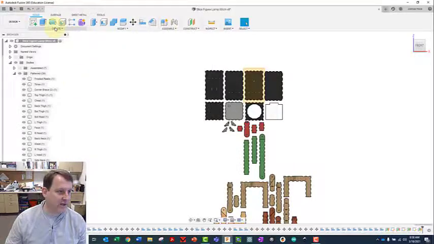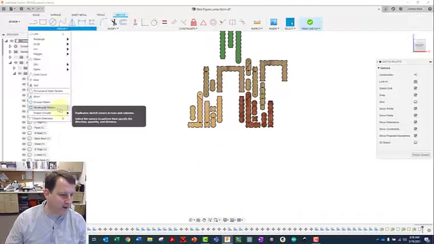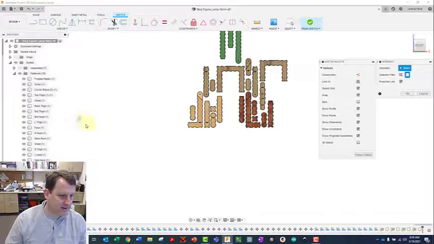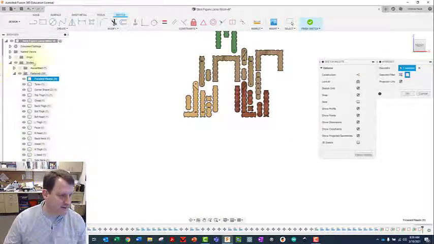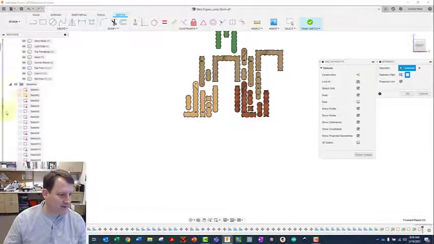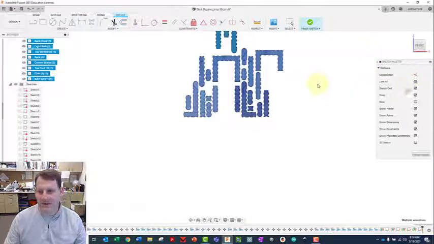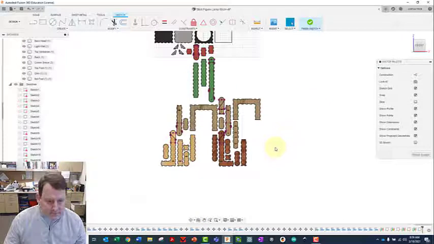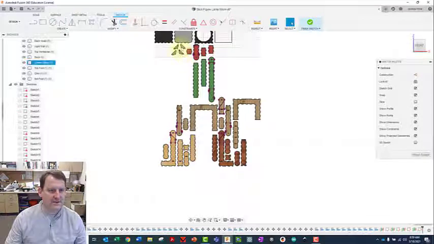And now I'm going to do a sketch on the construction plane, and then create an intersection, highlight all of the pieces, shift to highlight the last one, and then click OK. And it still looks like it's drawing all those things, except now it's not drawing those.